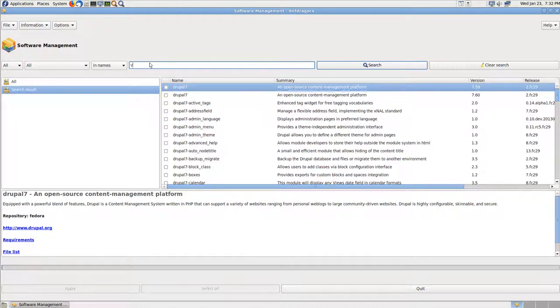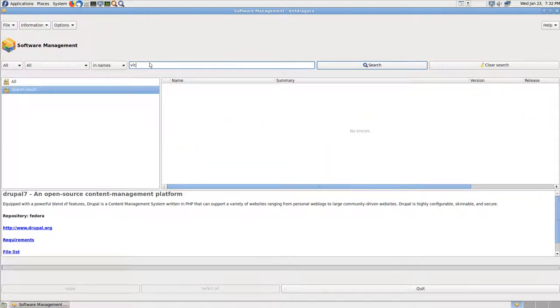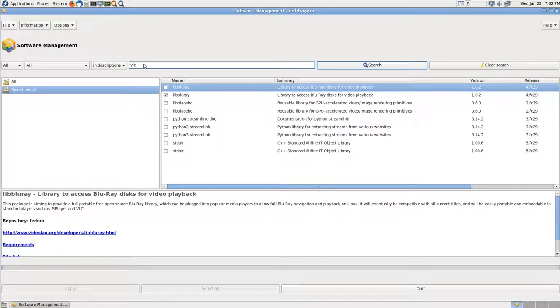Okay, so VLC. But then there's other things too. You know, it did change when I hit enter. So maybe it is searching when you hit enter. Yep, it is. Finally, finally, finally. They heard me.